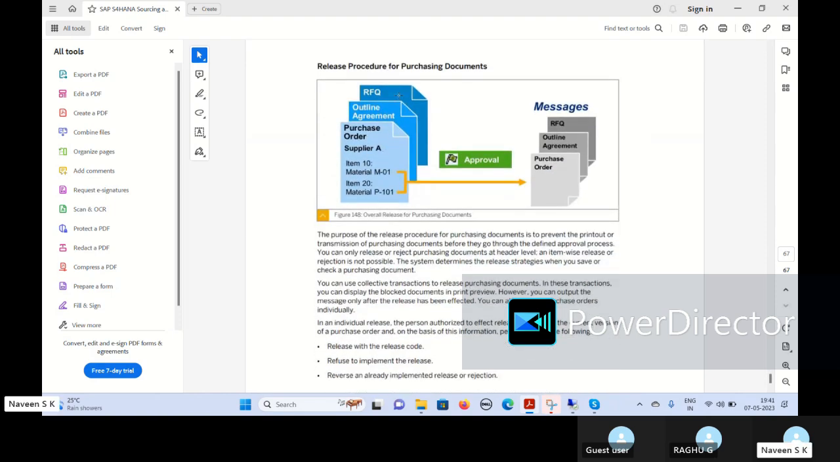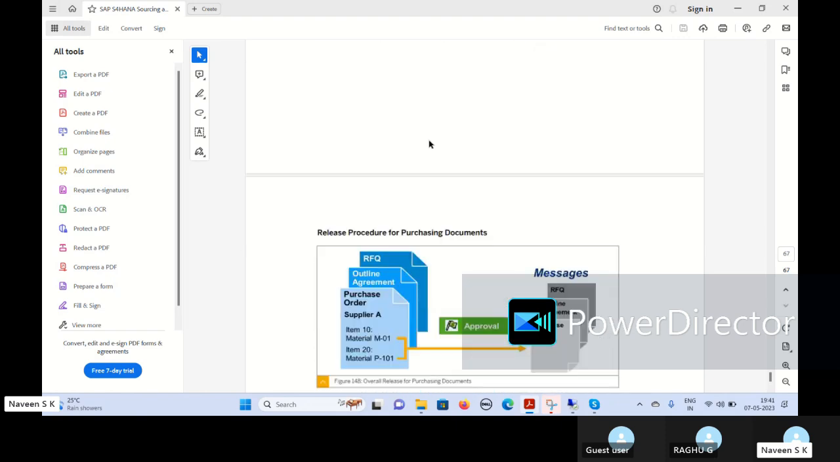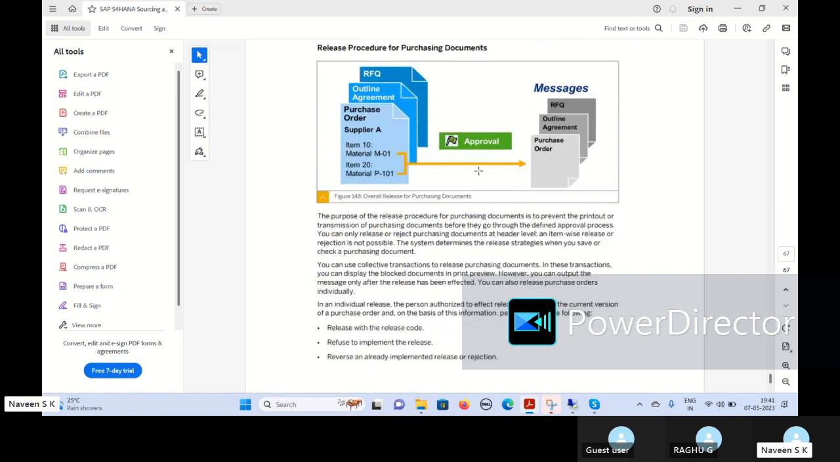So this is the release strategy for the purchasing document: purchase order, outline agreement, or RFQ. Similarly, if they are subjected to a block, we need to do the same as what we saw. In the same way, we have to have the approval or release it, and only then the message.